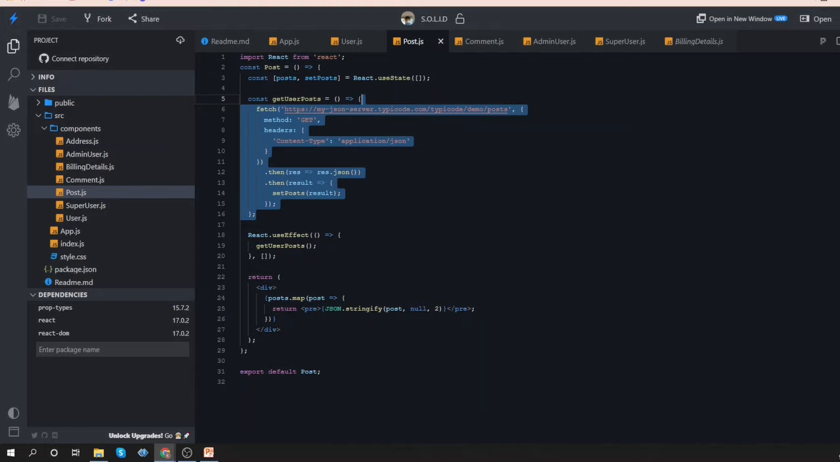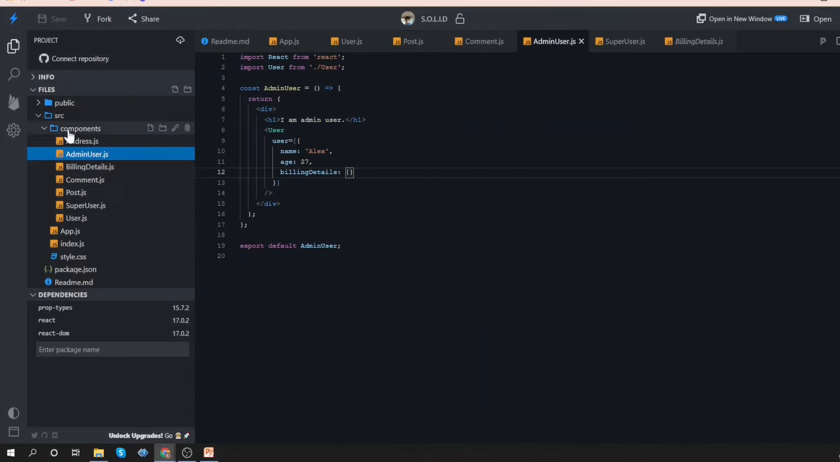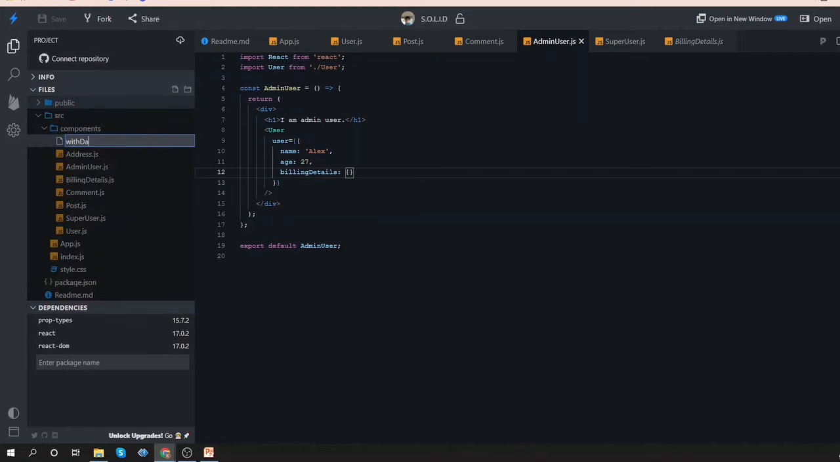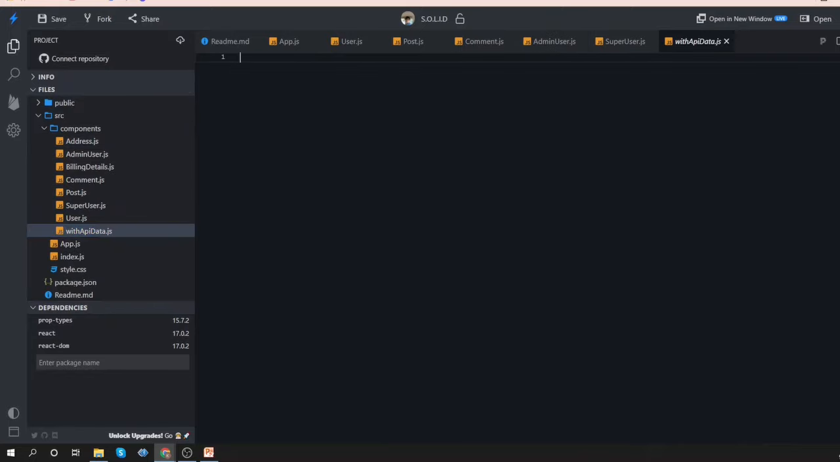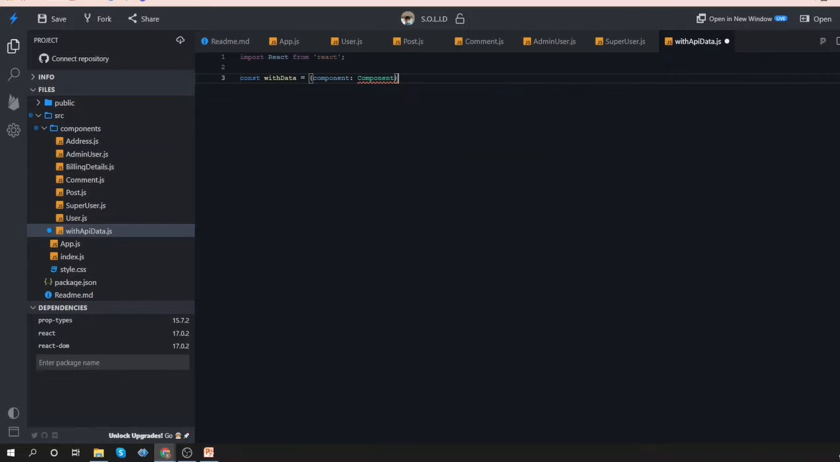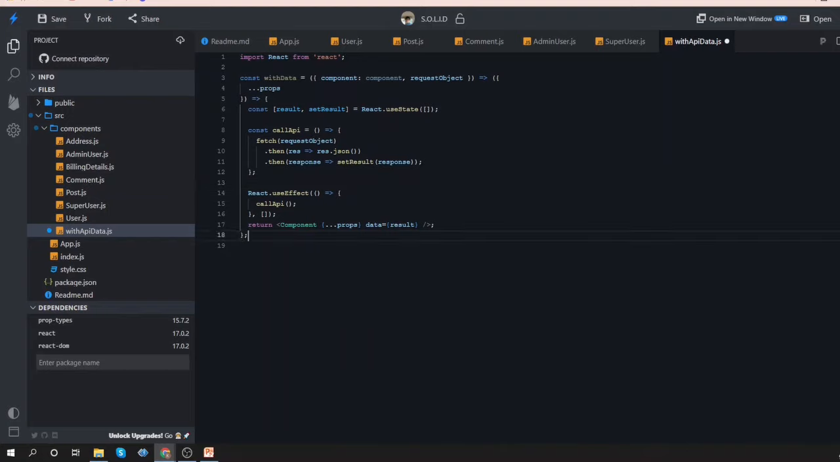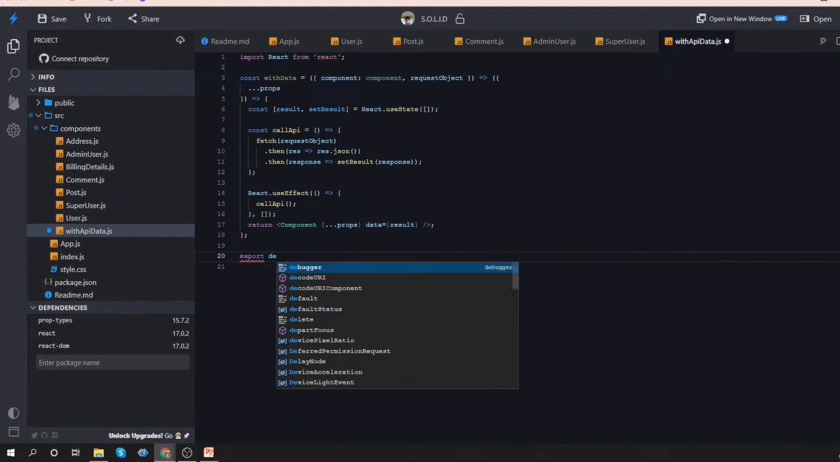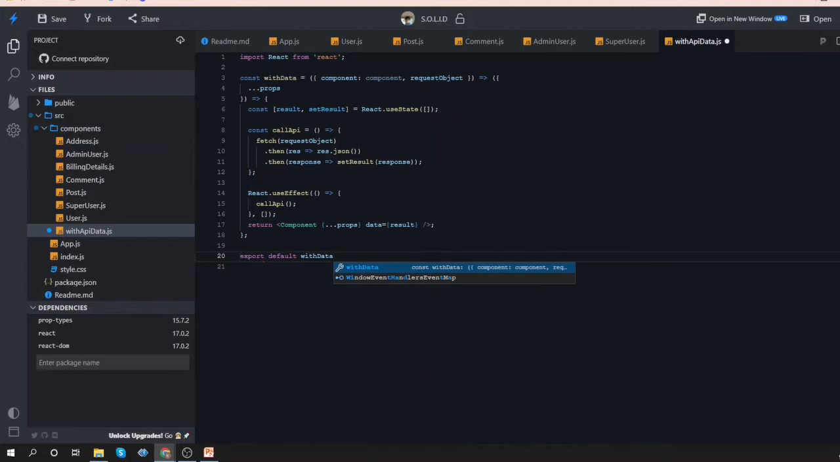So let's create one higher order component. I'll name it withAPIData.js, and inside this I will import React from React, and write const withData, which expects a component as a parameter. Then format it and export default withData.